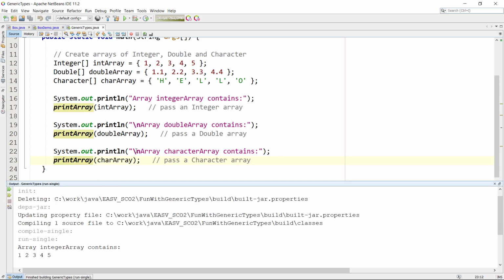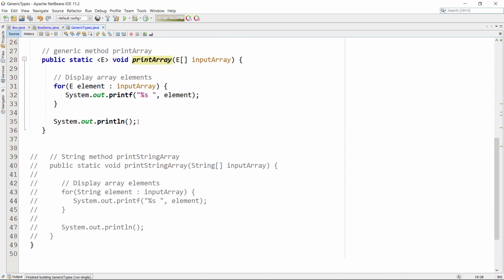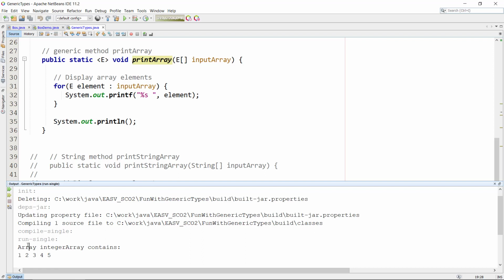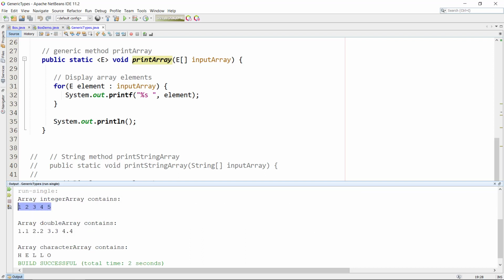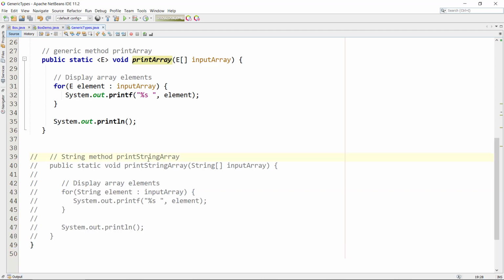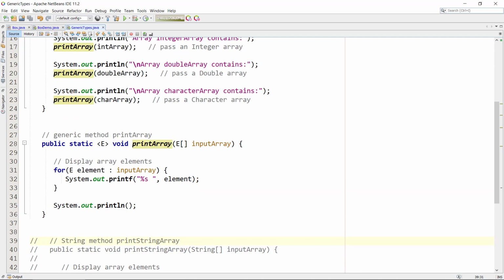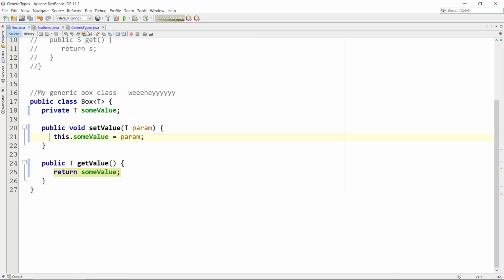We can see basically it's just going to do a for each, or a for loop. If we go to the output again here, it's going to print out the different elements in the arrays using the same method. So that was a very brief introduction to how we can use generic types in classes and also in method types.